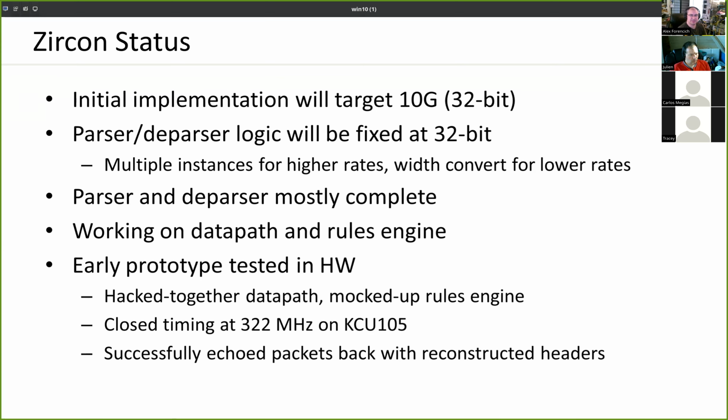Well, the initial implementation is going to target 10 gig natively with a 32-bit data path. The parser deparser logic will be fixed at 32 bits. For higher rates, we'll use multiple instances, and we'll have some striping and destriping logic. For lower rates, we'll width convert, so you won't get a huge savings on the footprint, but it will at least work. At this point, the parser and the deparser are mostly complete, and most of the core functionality is operational. There's probably some testing that I need to do to root out some bugs, but it's a pretty good start at this point.